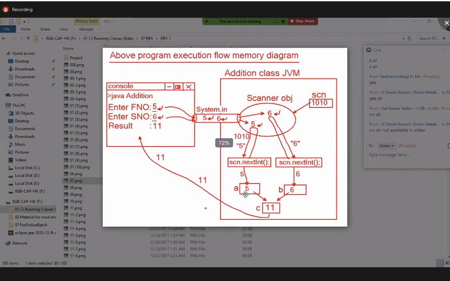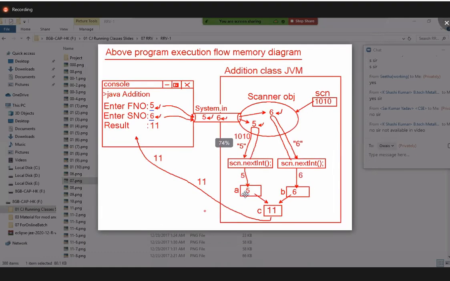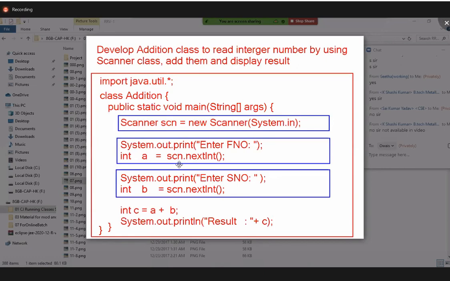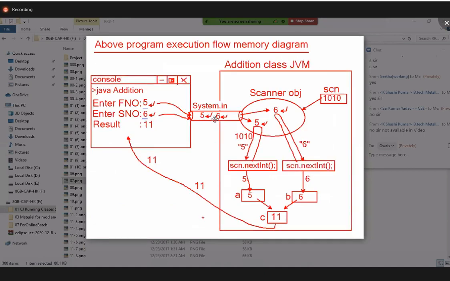Then when you call the scn.nextInt method, tell me, what is the purpose of the nextInt method? The nextInt method wants to read one int value from the scanner object. SCN is pointing to whom? The scanner object. Then it will go and look into the scanner object. Is there any data? Tell me, in the scanner object, do we have any data? It's an empty object.